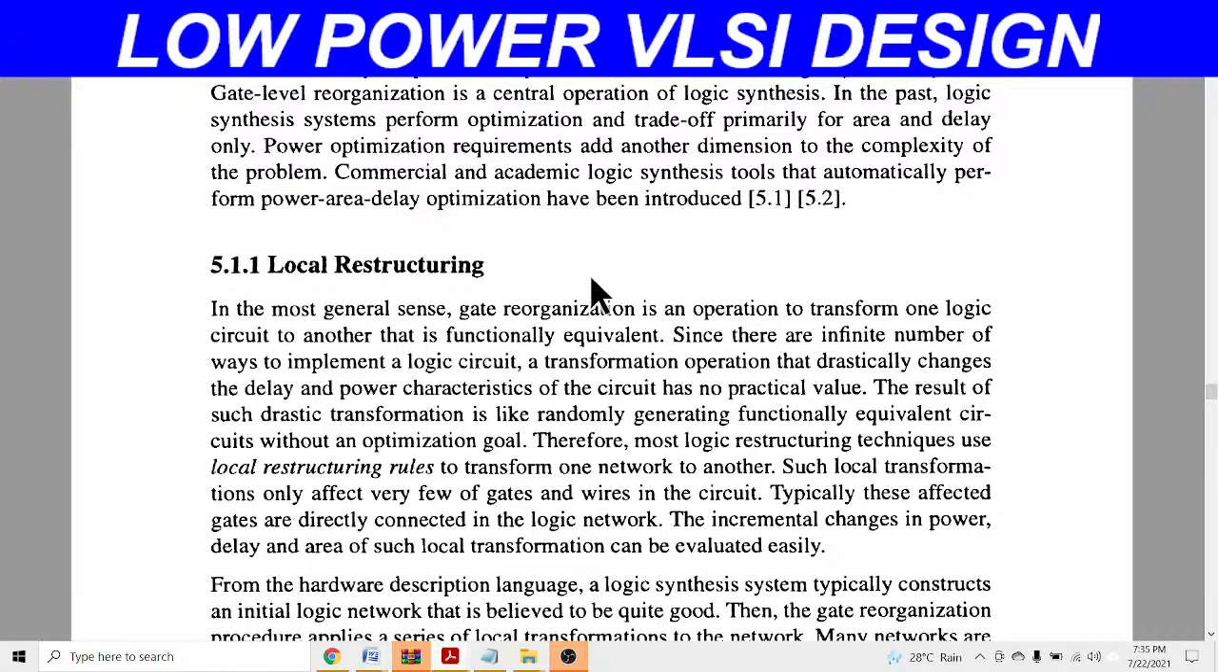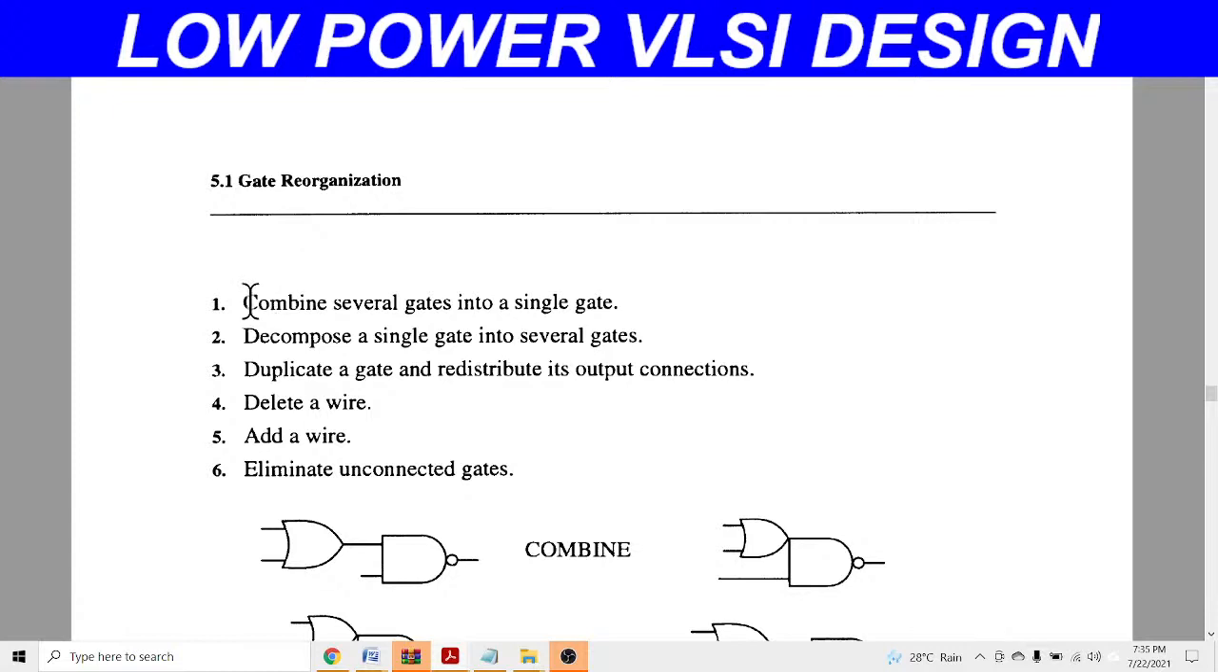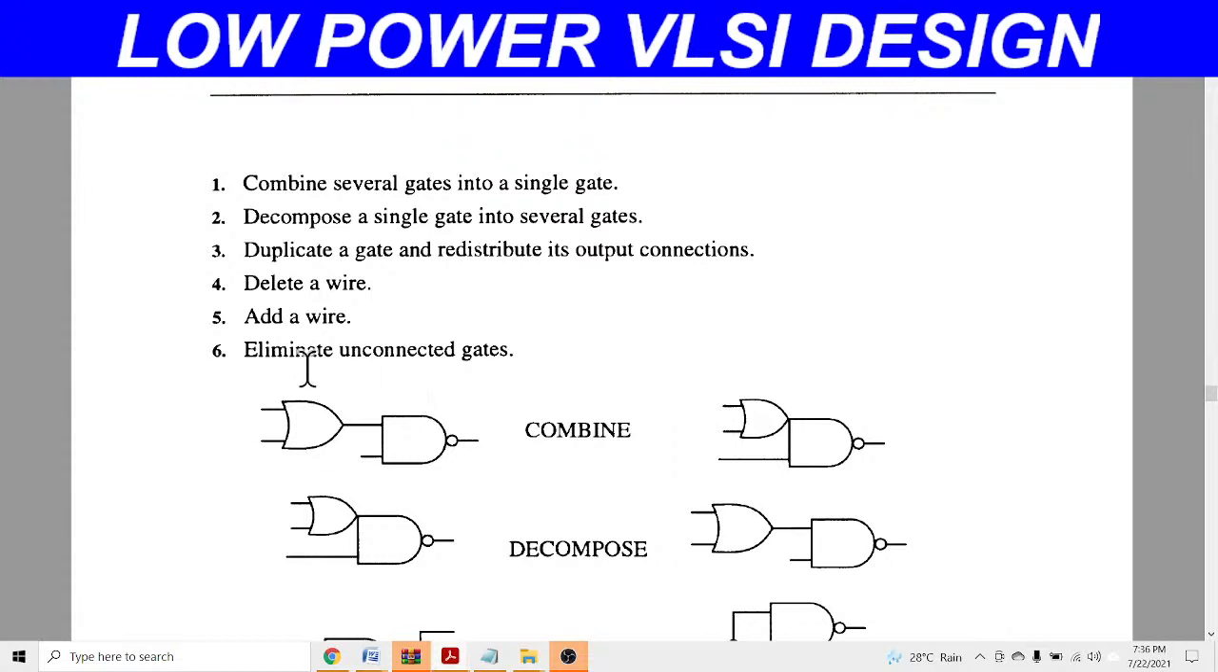Okay, so after this gate reorganization procedure is applied, a series of local transformations is applied to the network. There are some techniques given here. First, we can combine several gates into a single gate, in fact we can say we are merging. Second is to decompose a single gate into several gates, and the third is to duplicate a gate and redistribute its output connection. Fourth is to delete a wire. Fifth is to add a wire, and the last one is to eliminate unconnected gates.